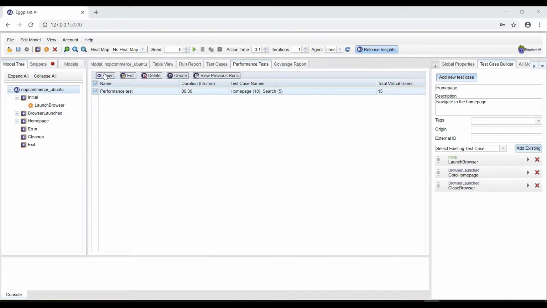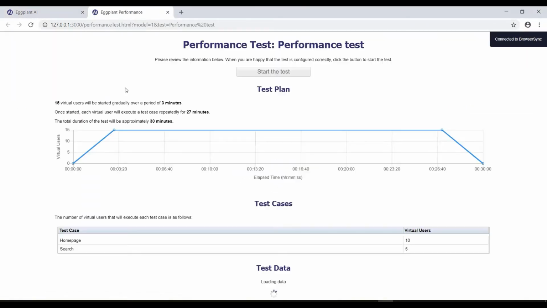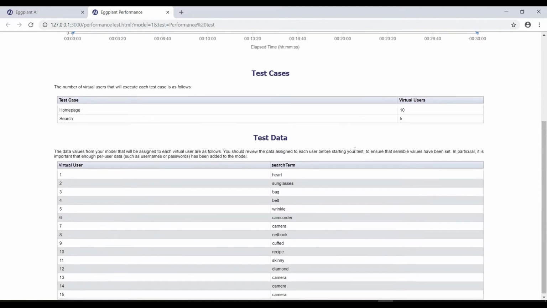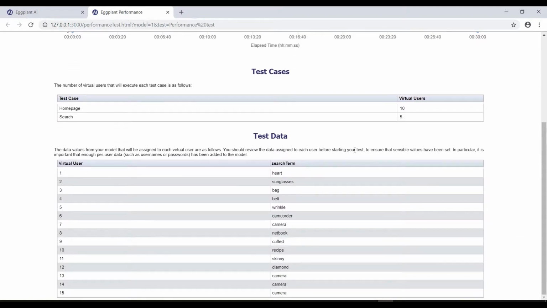When you want to run a performance test, select the test from the list and click the Open button. A new tab will open displaying some information about the test. The test plan describes how many virtual users will be executed and for how long. You will also see how many of the virtual users will execute each test case. Finally, the test data section shows the input data from the model that has been assigned to each virtual user.